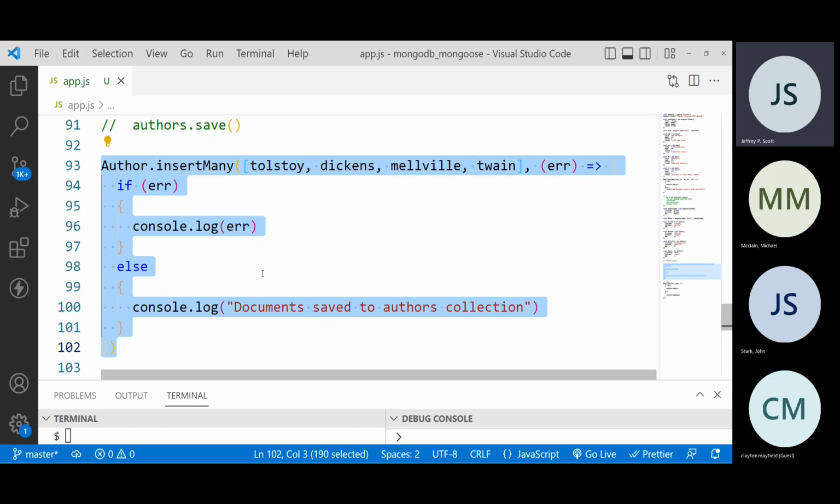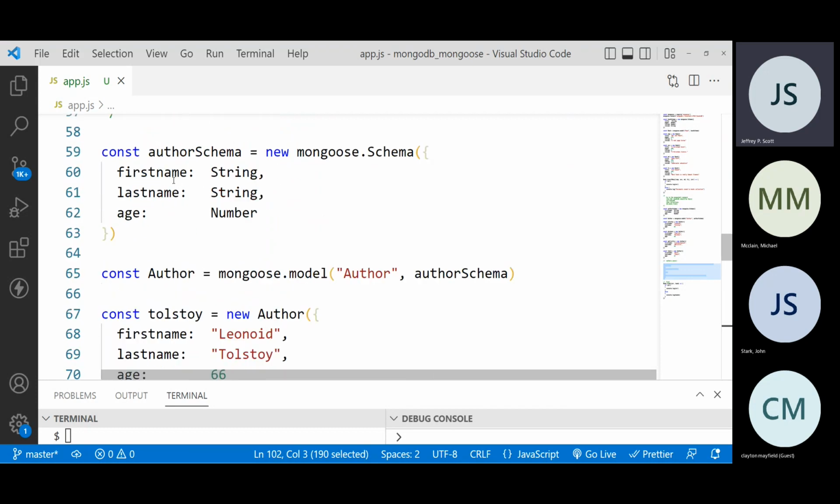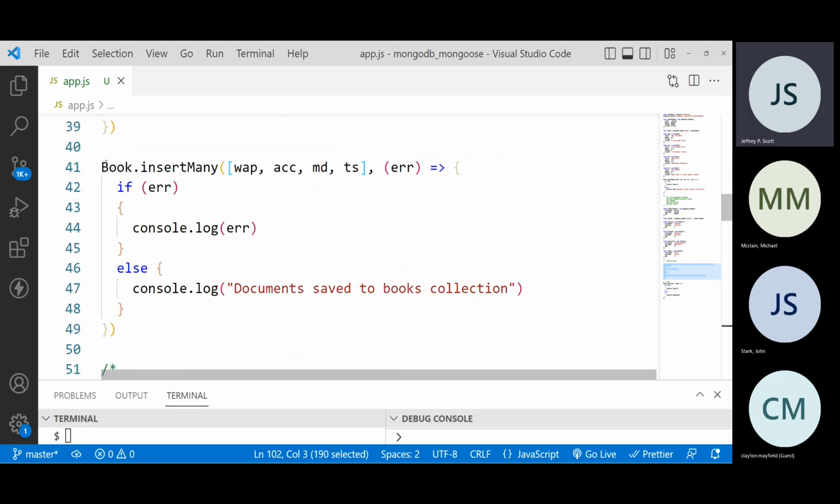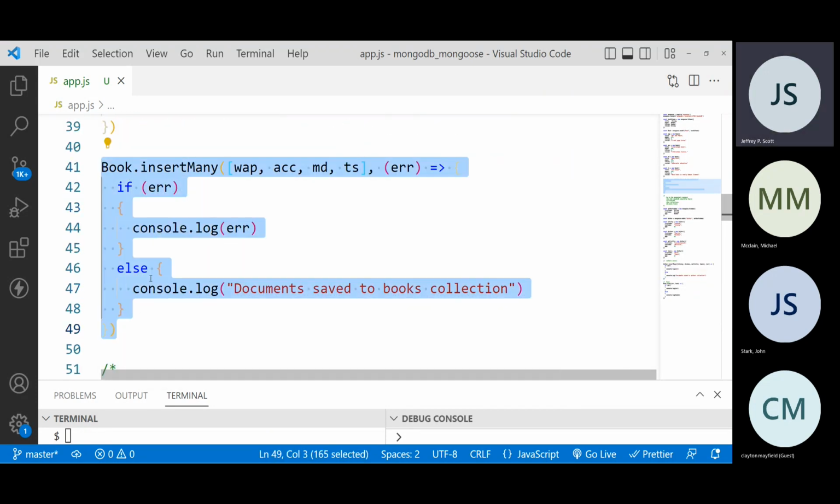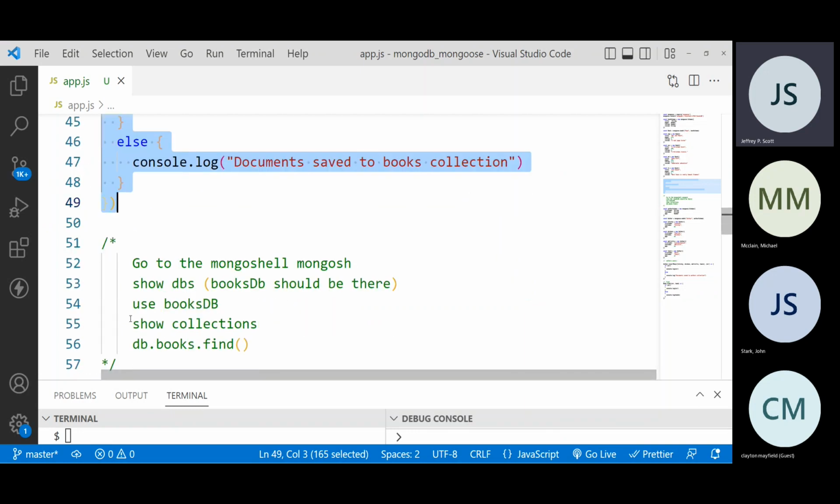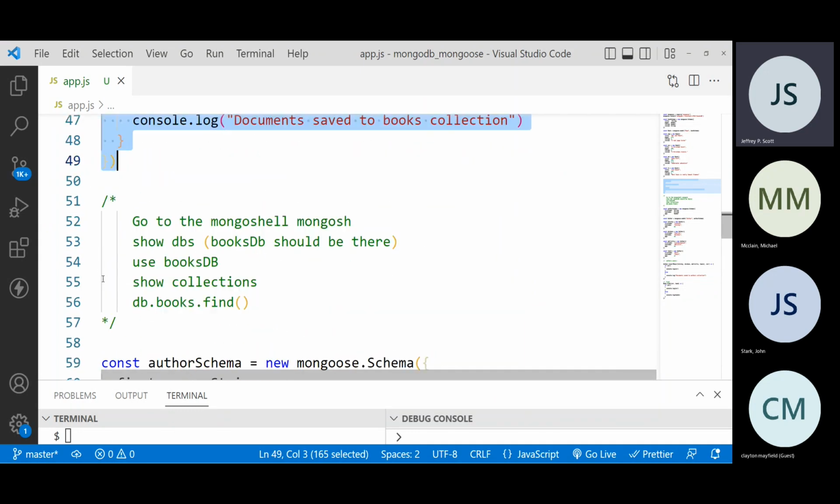comment out that author insertMany that's there and that books insertMany that's there, then every time you run the program, you're going to be adding 4 new books and 4 new authors. And when I say new, you're going to be adding the same 4 again and again and again. So again, it would be your responsibility to comment that out.